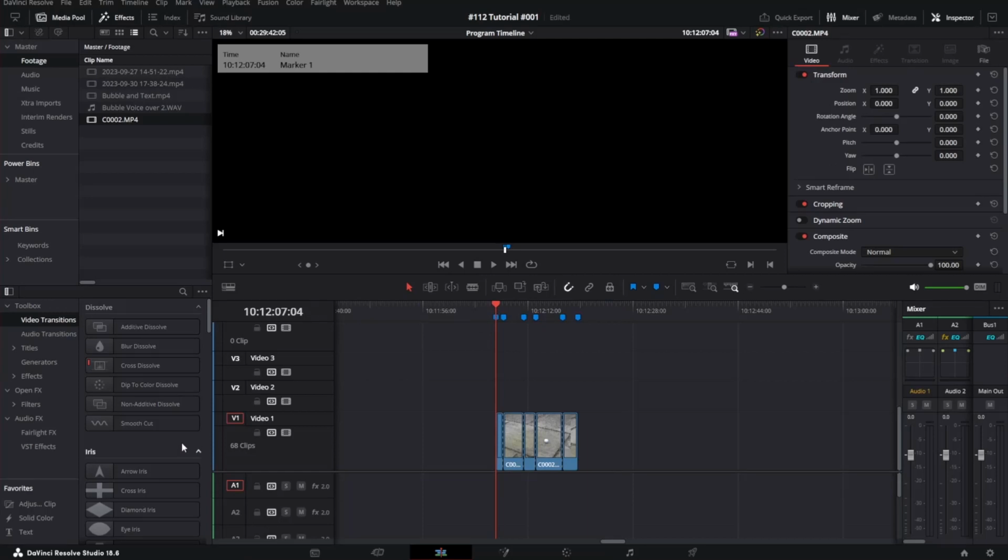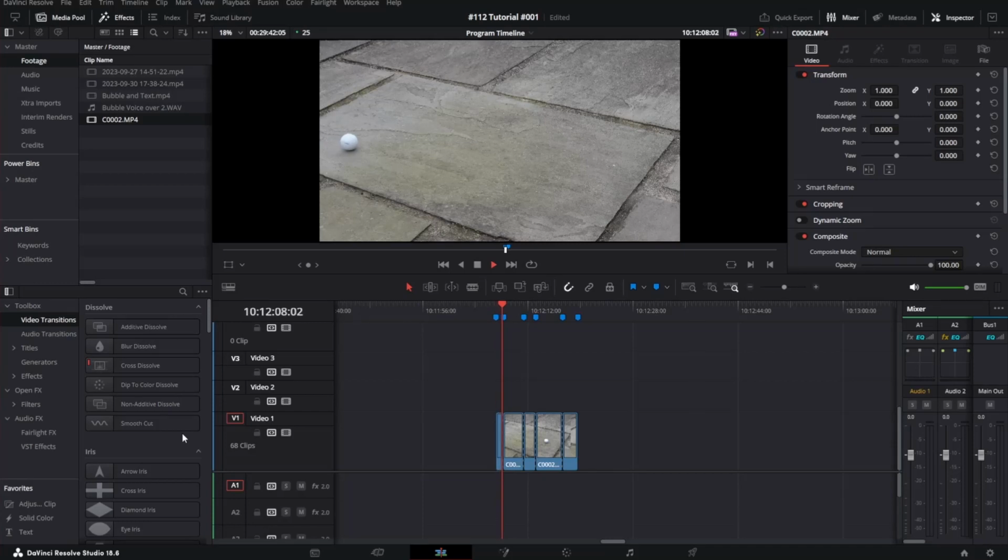I'm going to show you how the speech bubble tracked the ball. The first speech bubble is there, but the second speech bubble isn't there yet. I'm going to show you how you add it.